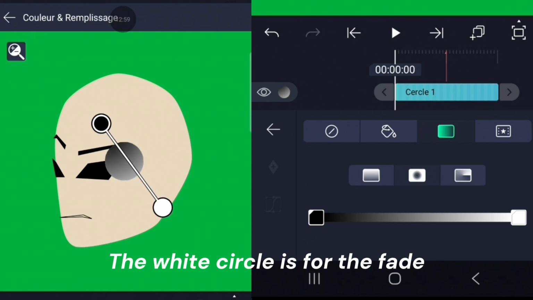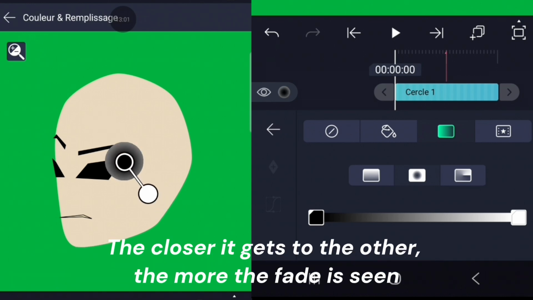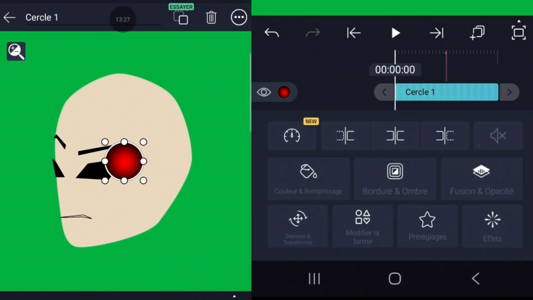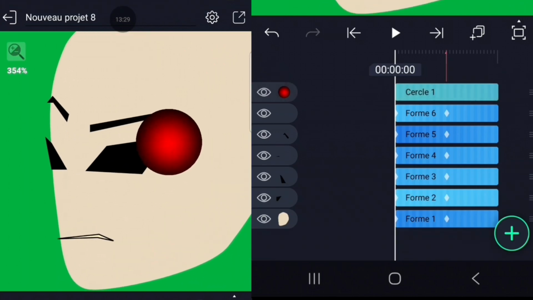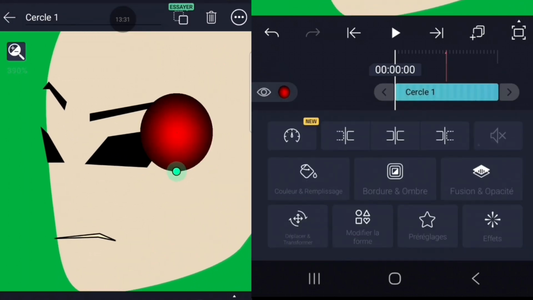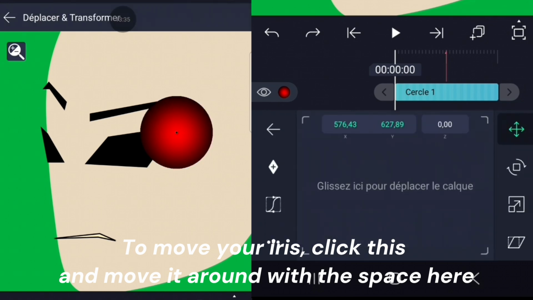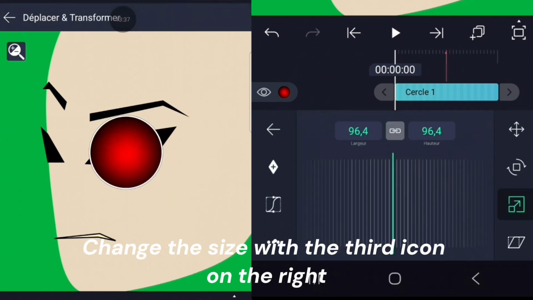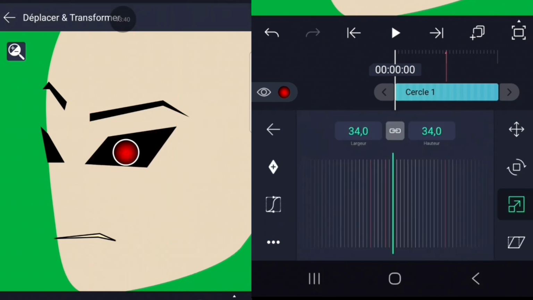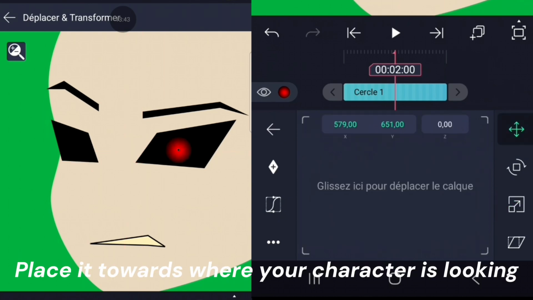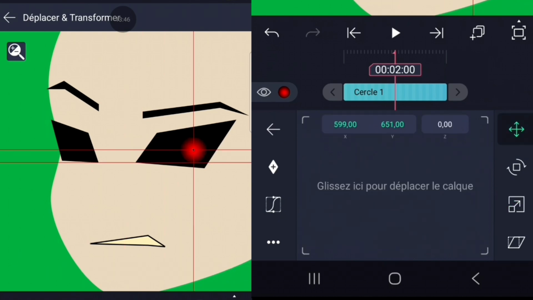The white circle is for the fade. The closer it gets to the other, the more the fade is seen. Change the colors to yours. To move your iris, click this and move it around with the space here. Change the size with the third icon on the right. Place it towards where your character is looking.